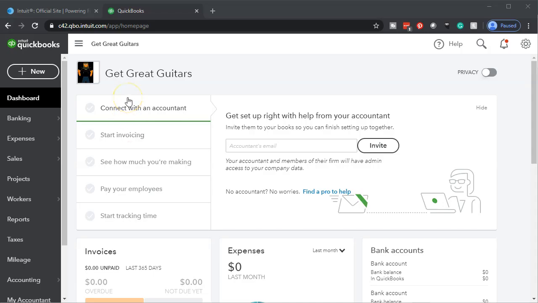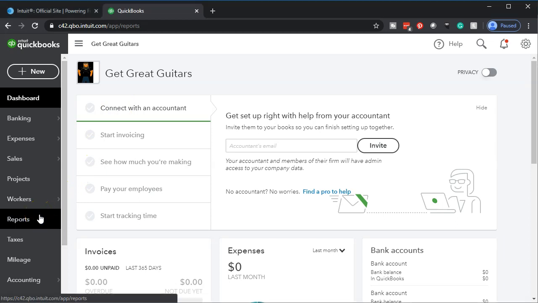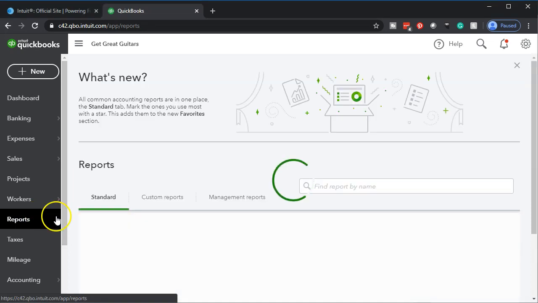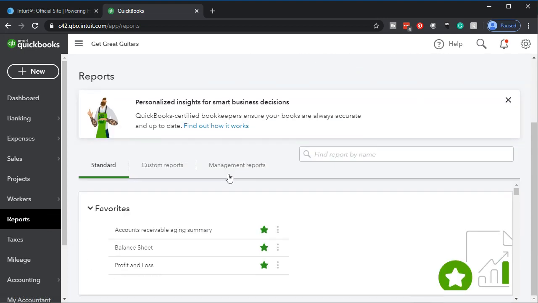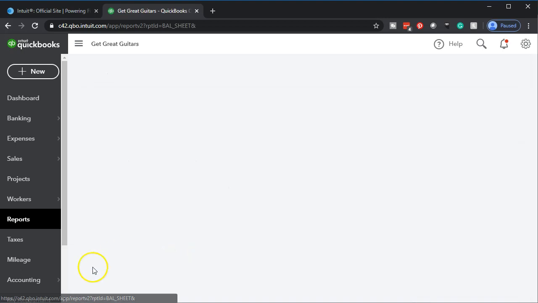Here we are in our Get Great Guitars file. Let's first take a look at what our objective will be. To do that, we're going to take a look at our reports. So we're going to go down to the reports on the left-hand side. We're going to open one of our favorite reports, that being the balance sheet report. So we're going to go down to the favorite reports. We're going to be opening up the balance sheet report.